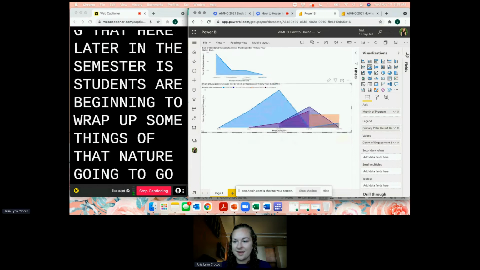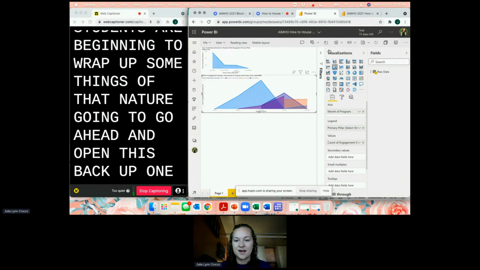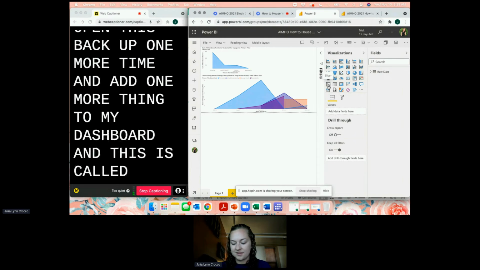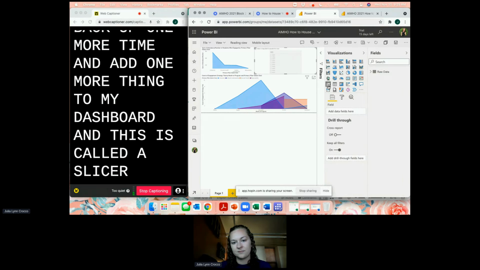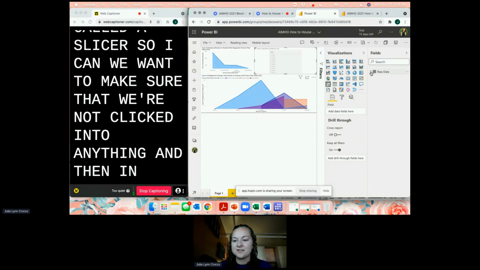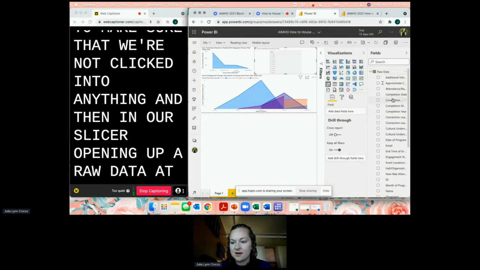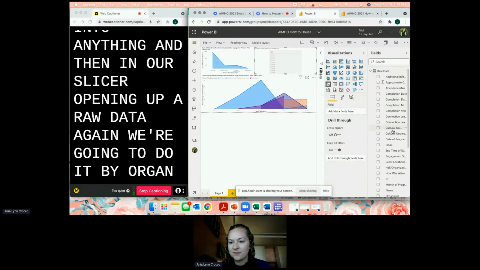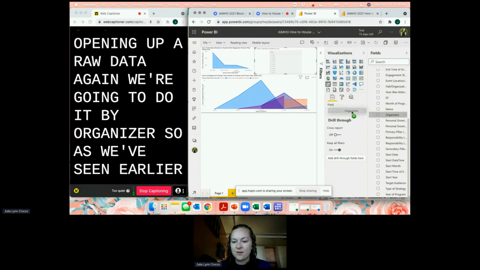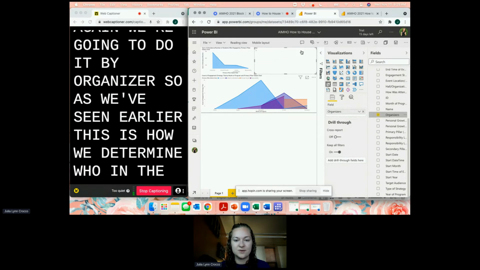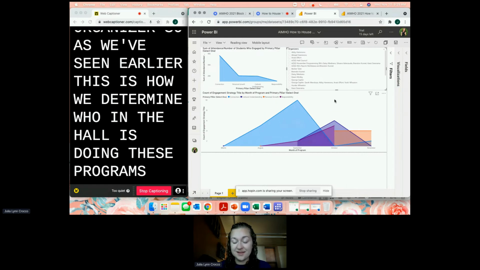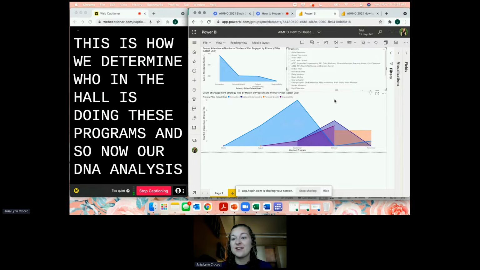So we're going to go ahead and open this back up one more time and add one more thing to our dashboard. And this is called a slicer. So again, we want to make sure that we're not clicked into anything. And then in our slicer, opening up our raw data again, we're going to do it by organizer. So as we had seen earlier, this is how we determine who in the hall is doing these programs.